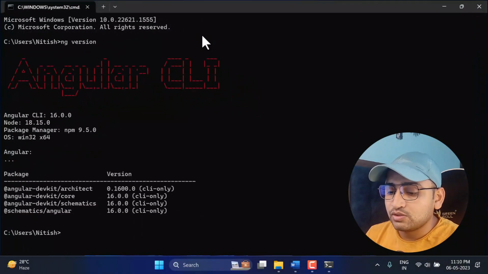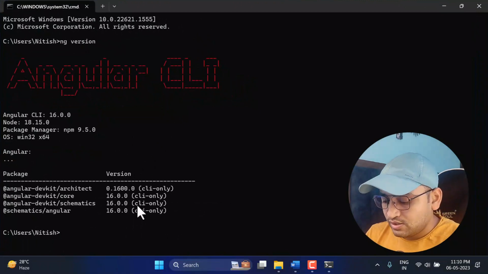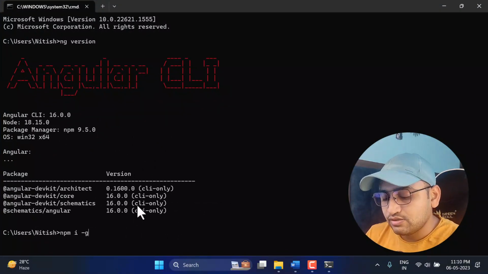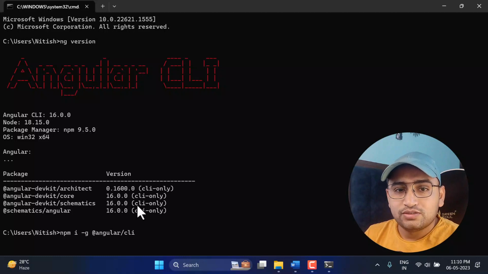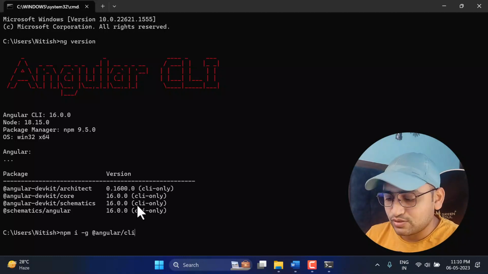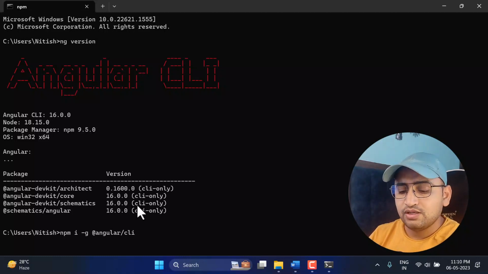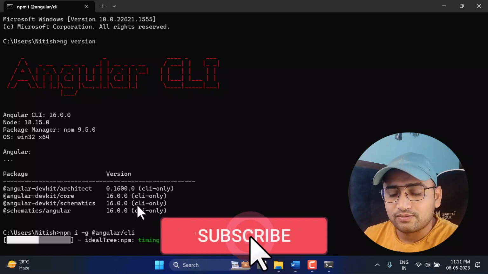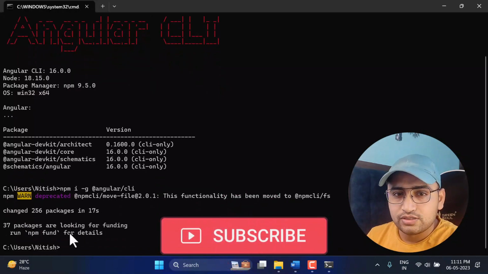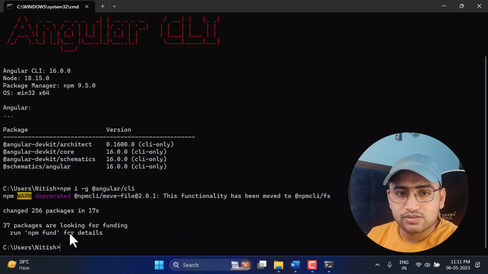But in case you are using an older version, then you can try npm install -g for global, and here you can type @angular/cli. This is how you can install the latest version of Angular in your system. Let's hit the enter button. This will take around a minute and it will install the latest version of Angular. Here you can see the latest version of Angular has been installed successfully.